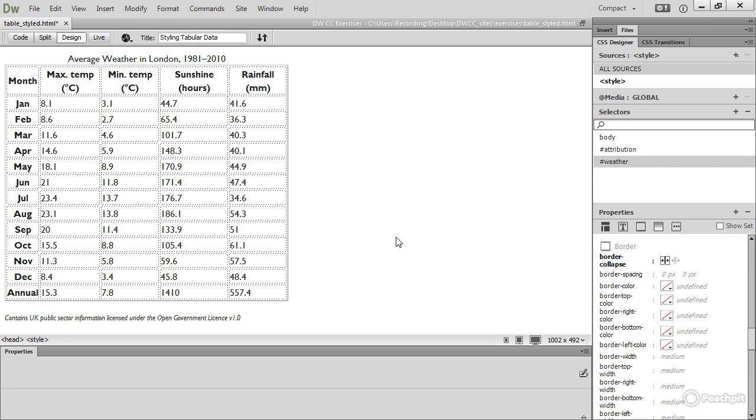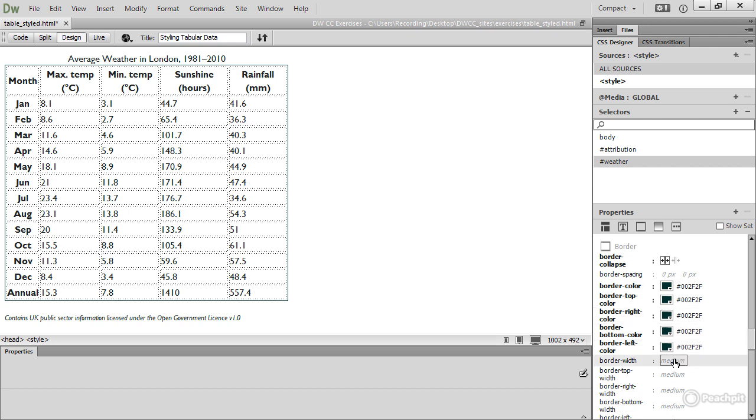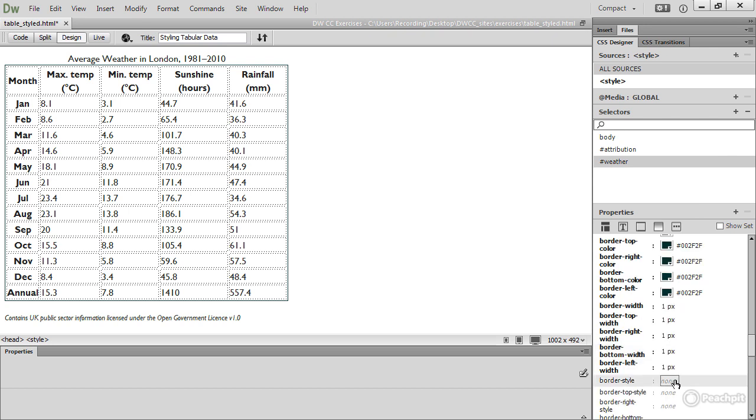You don't see any difference in design view, but if you turn on live view or put it in a browser, then you will see a difference. There is no space between the table cells. And I'm going to add a border. The color will be hash 002F2F. The width will be 1 pixel. And the border style will be solid.